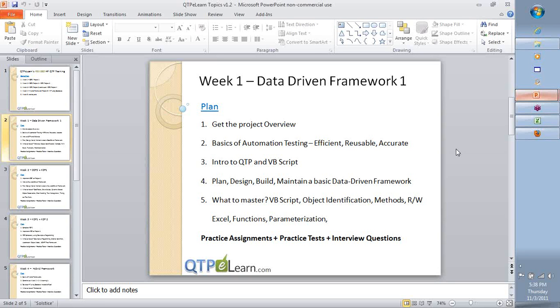So the week 1, in fact, starting from today, I will focus on how do we create a data-driven automation framework from scratch. From absolutely nothing, how do we go about building it? That's what we will focus on. As part of developing this framework, we will also master extensively the VB scripting coding part. How does QTP actually work in the background? What are different methods that we will use? How do we interact with Excel? How do we write VB script functions, parameterizations, and so on?